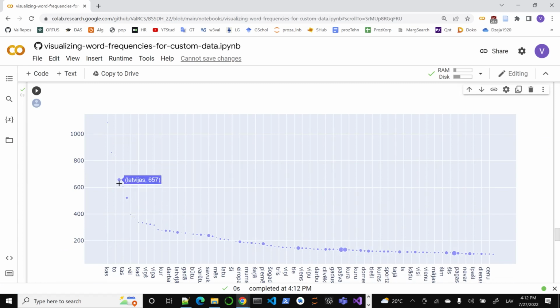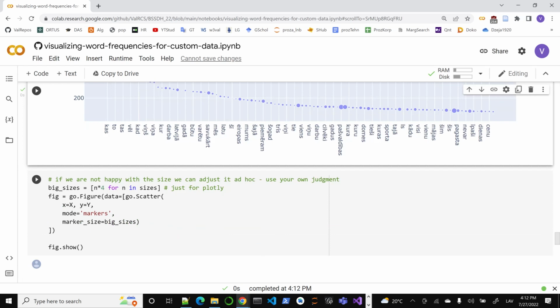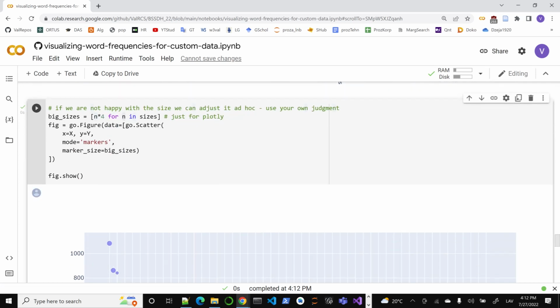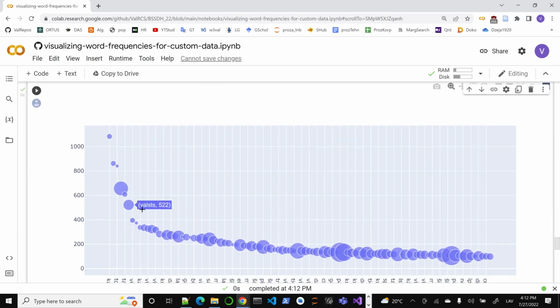For the size, you could read the documentation to see how to determine it, but basically I just said number times 4, because I want it bigger. I proportionally multiply everything by 4, so I have big sizes. Let's take a look. Every little bubble should be 4 times as big. And indeed, that's up to you how big you want to make it. I think that looks slightly nicer.